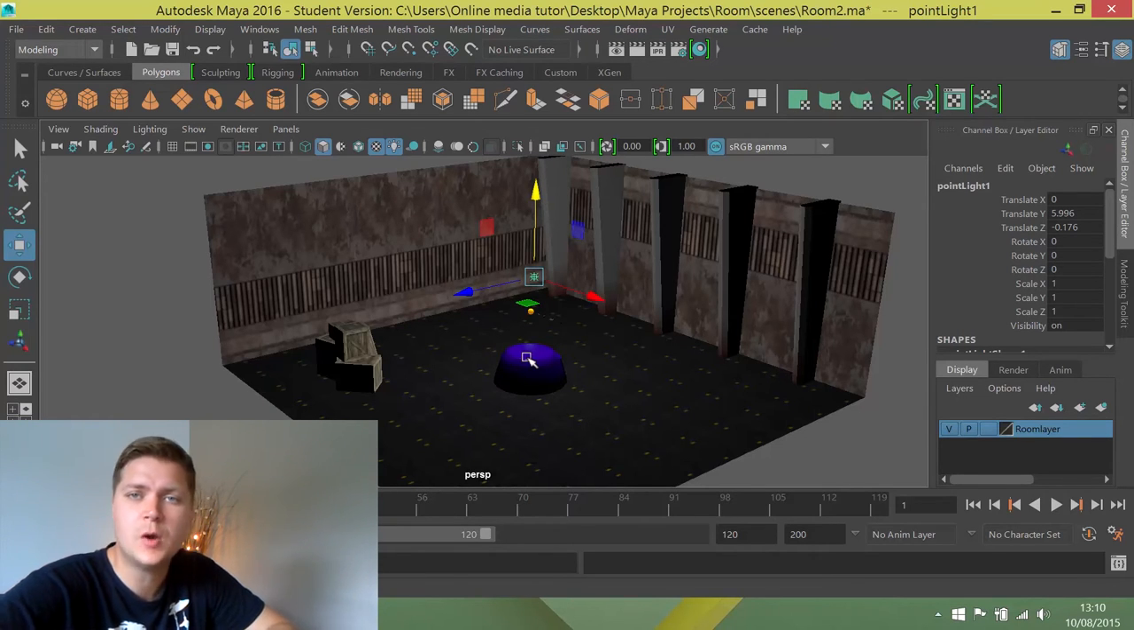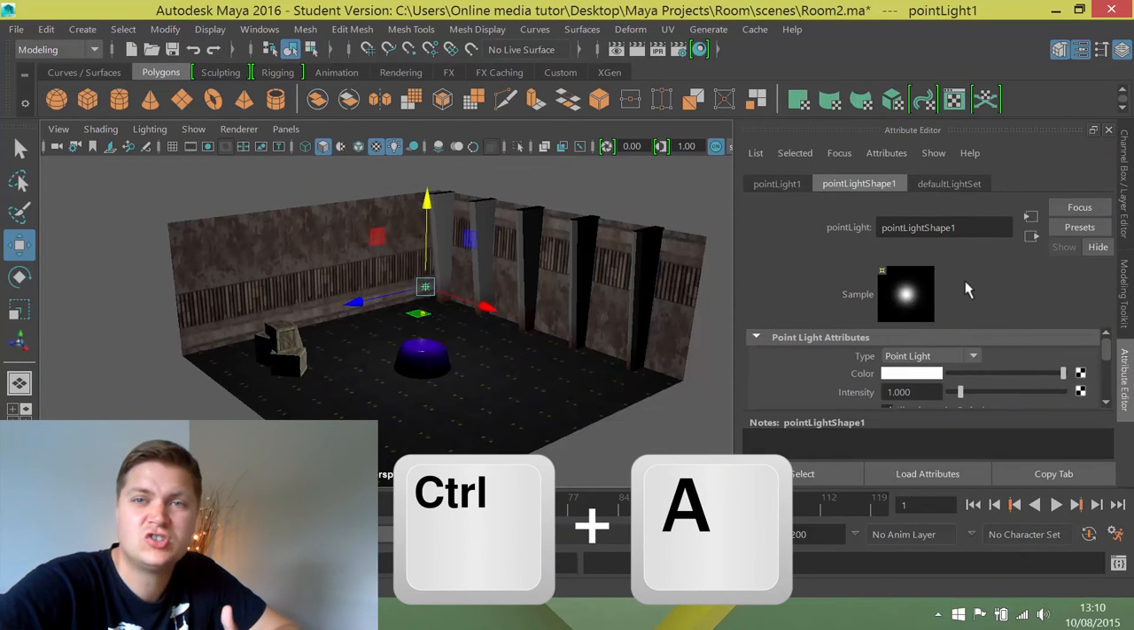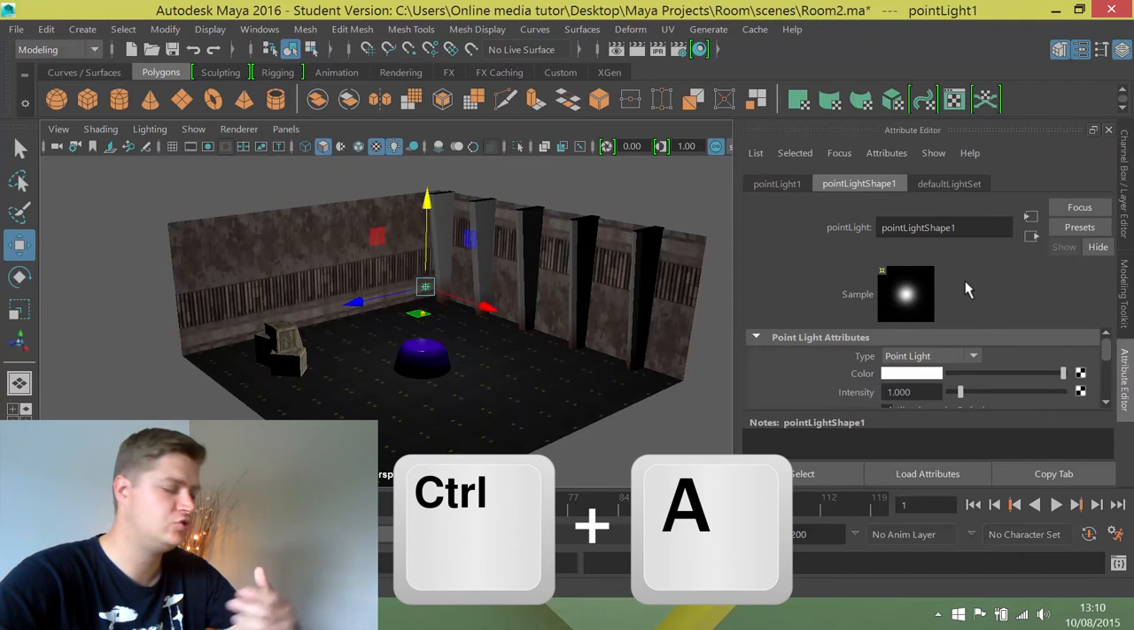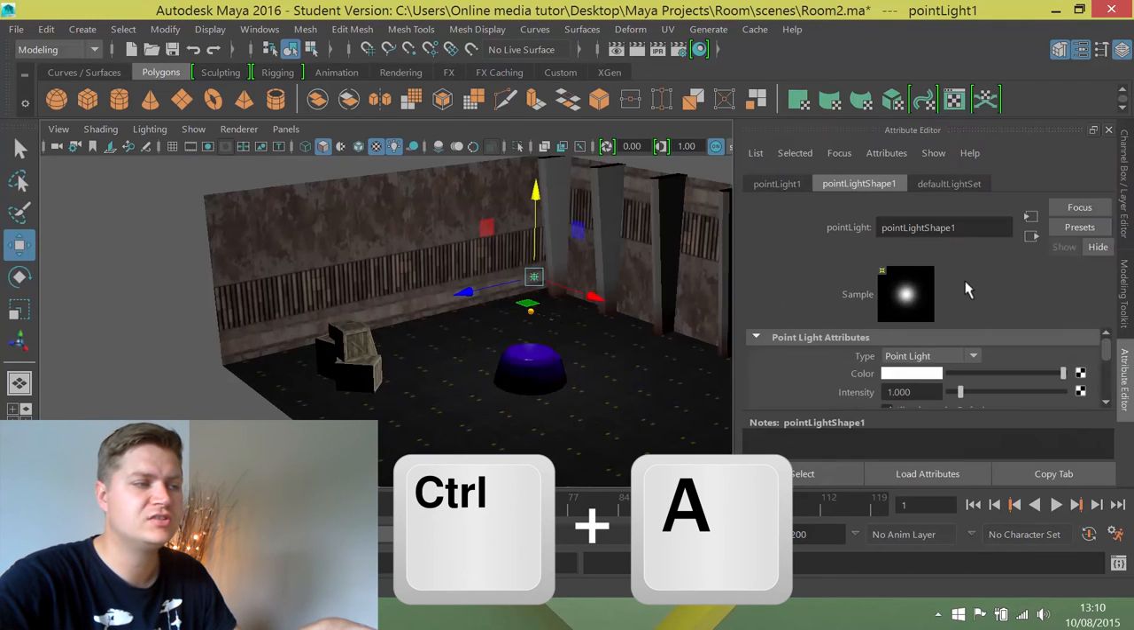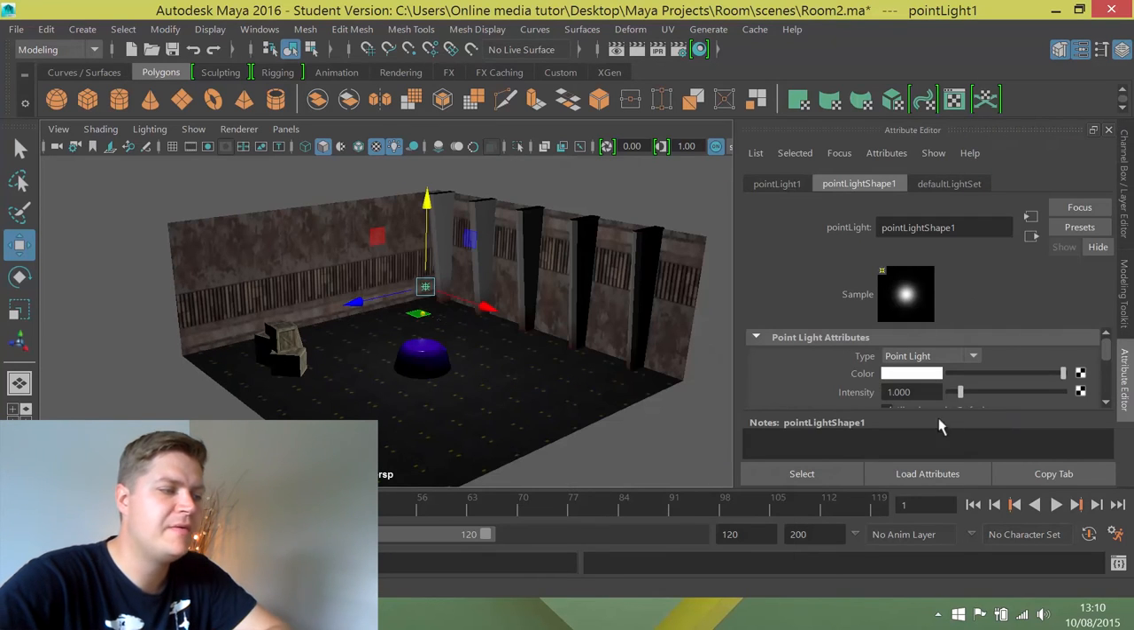Now, in order to do that, we need to open the attribute editor. We've not used that yet, but it's a big part of Maya, and you'll be using it a lot as you get into the software. To open that up, if you press Control and A on your keyboard, it should immediately pop up. If it doesn't, press Control and A again. Sometimes it cycles. If I keep pressing Control and A, it'll cycle between the channel box and the attribute editor like that. But I want the attribute editor.